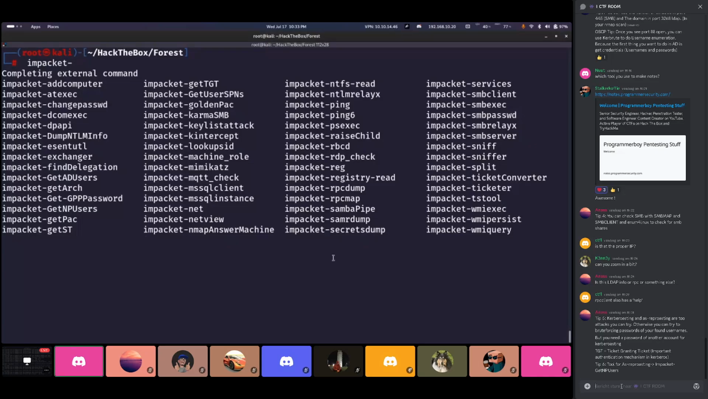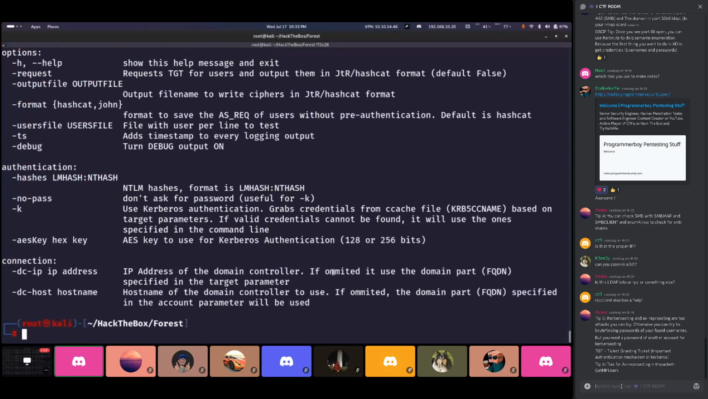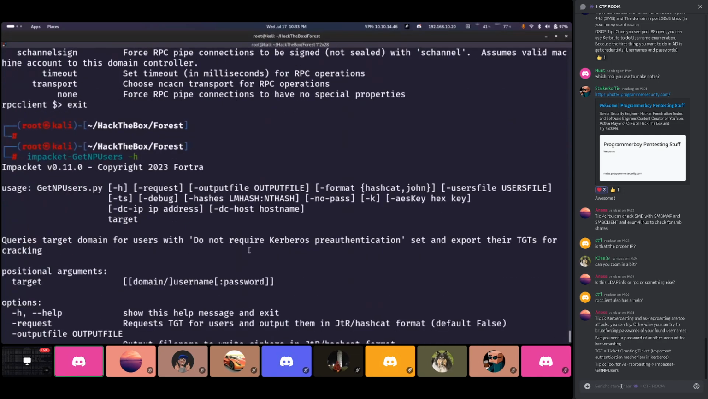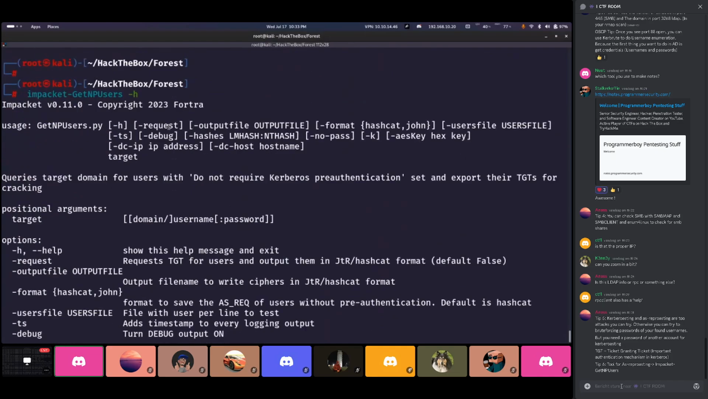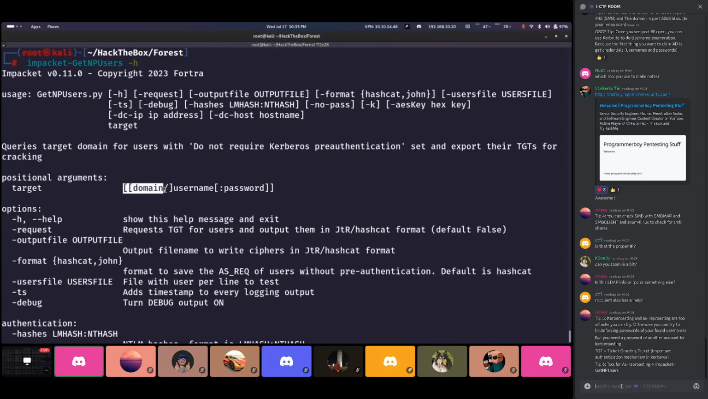So impacket GetNPUsers, and let's see its help menu to see how to use this script, because when we are dealing with Active Directory, we always need to see the help menu, because we cannot remember every command on our own. So we need to give the domain slash username colon password. I don't have the password, and because it is in square brackets, this means it is optional.